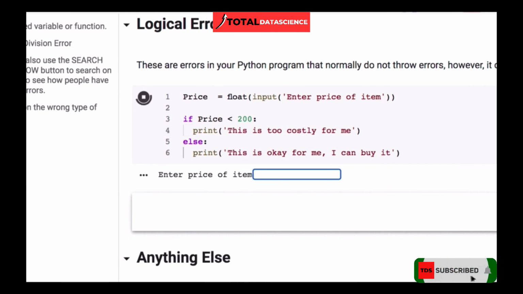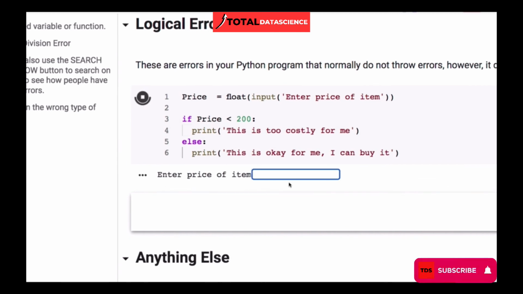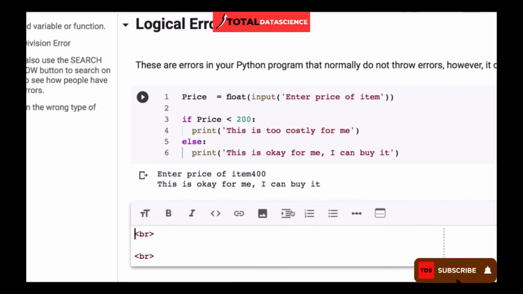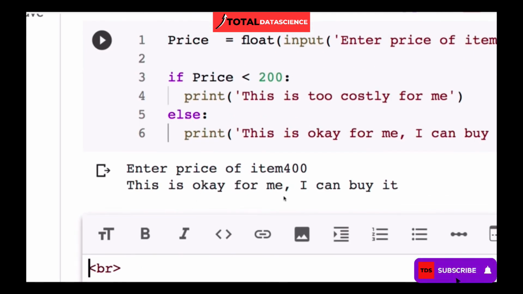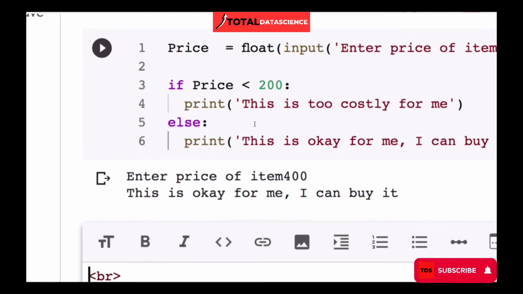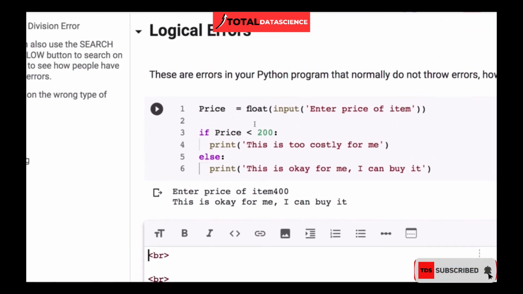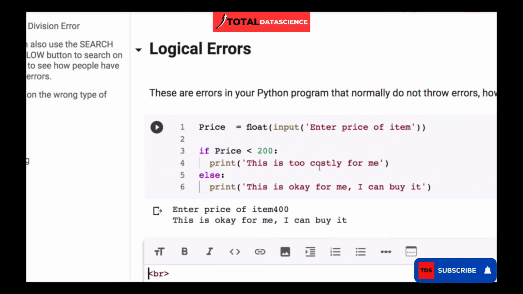Now it's prompting us to enter the price of the item. So let's say the price of the item is $400. Now if we do that, it's telling us that this is okay for me, I can buy it. But ideally, $400 is above my budget, I cannot buy it. So let's see what went wrong.